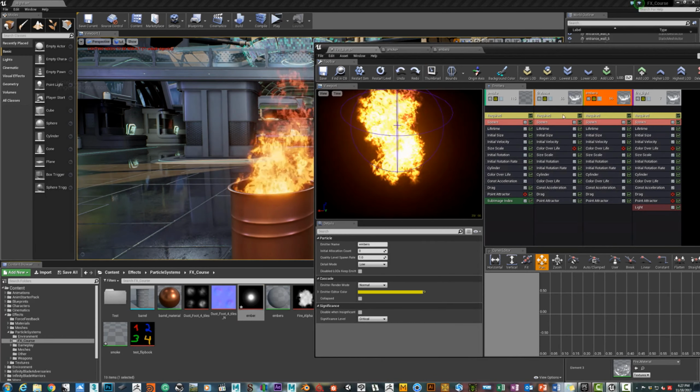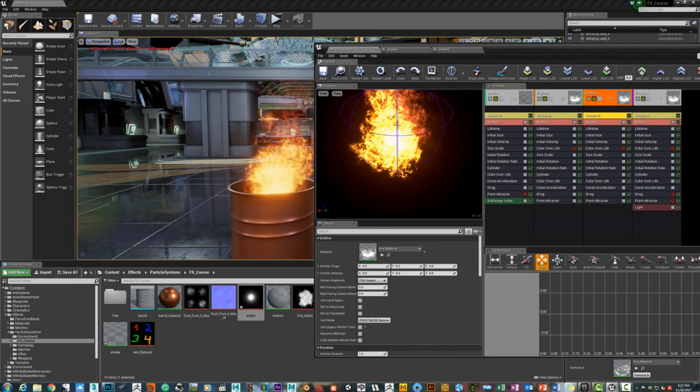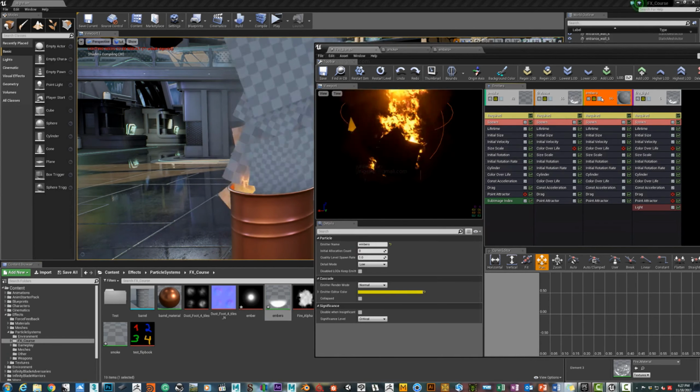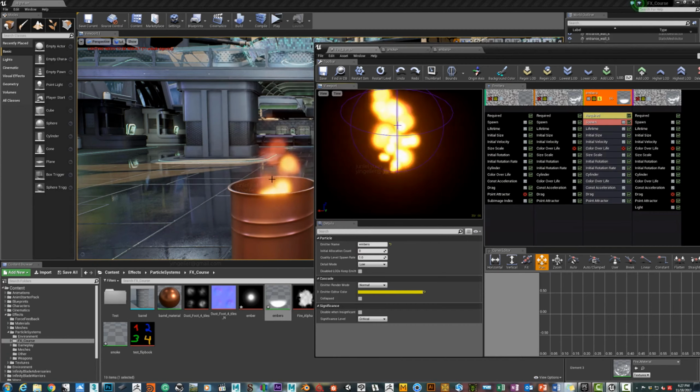So that's it, and we're going to our embers, and I'm going to choose the embers texture, and I want to isolate this to see how it looks. Oh, cool.